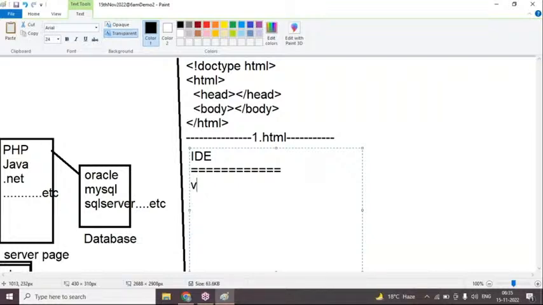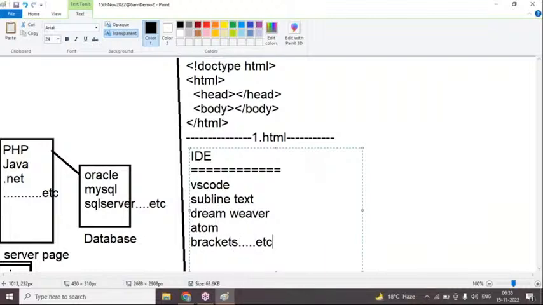Here VS Code, Sublime Text, Dreamweaver, or Atom, Brackets, like this. We have so many editors. It's an integrated development environment.